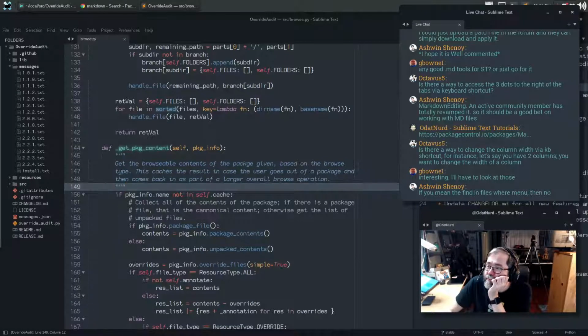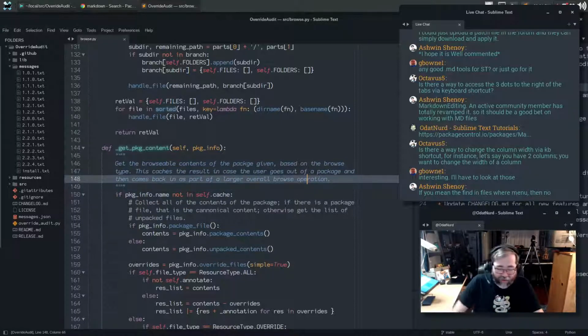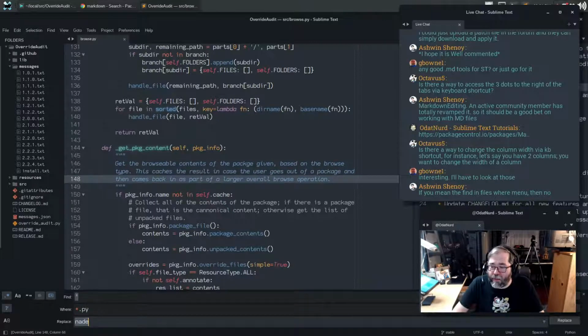Hang on. Is there a way to access the 3 dots to the right of the tabs via keyboard shortcut? The find in files where button. Yeah, I don't think there's a keyboard binding for that.